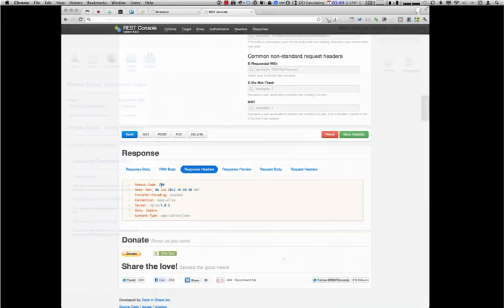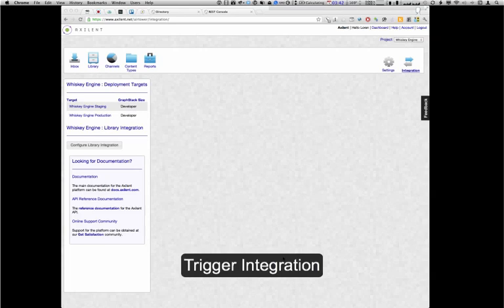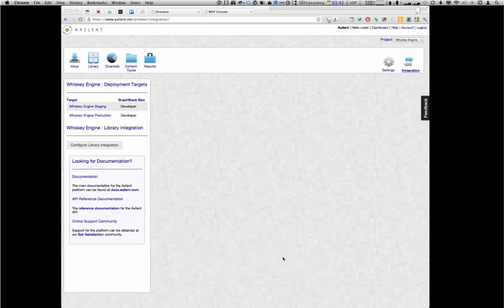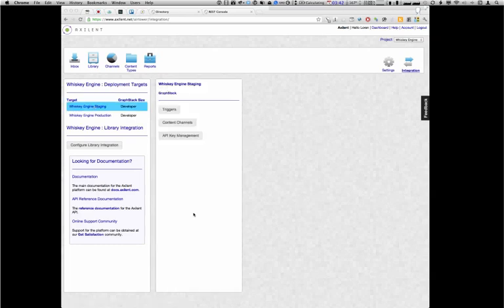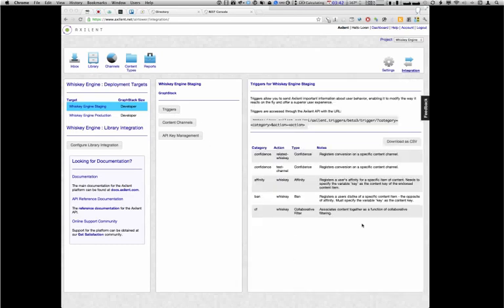So another common integration is triggers. Triggers are how you send information about users back to Axilent, which can then be used for reporting, or it can be used to guide personalization. And it's just kind of a good thing, gives you a lot more insight into what's going on. So triggers, if we here in integration, click on one of our graph stacks and then click on the triggers button here, you'll see what triggers are available to us.